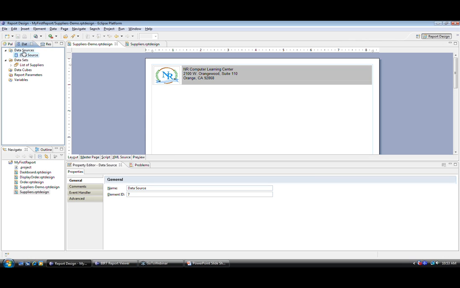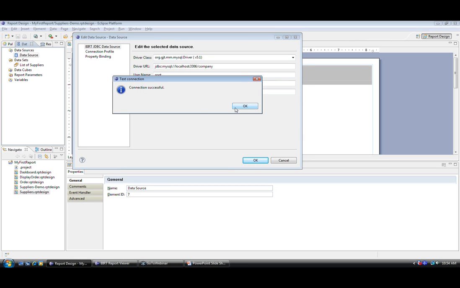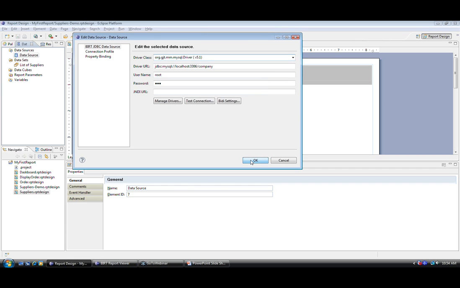Okay, so let's take a look now at the data source. This is the connection to the database. The database that's being used for this report is MySQL, and it's a JDBC connection to MySQL. The name of the database is My Company. That's the username and password. You want to test the connection first before you move forward with your project. Once successfully connected, click OK.